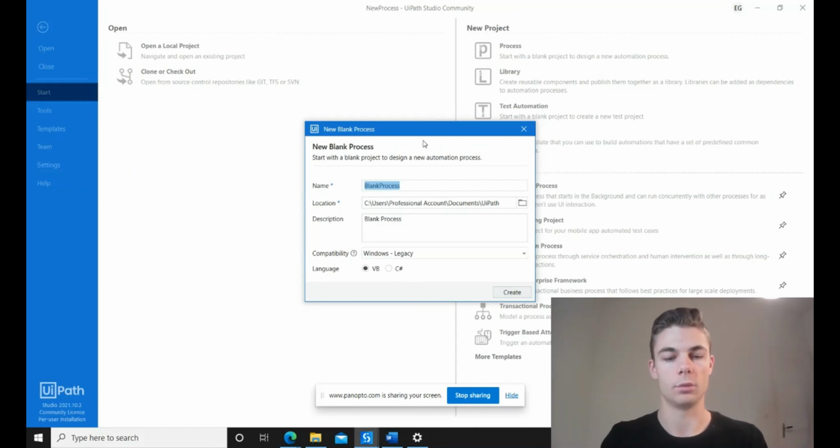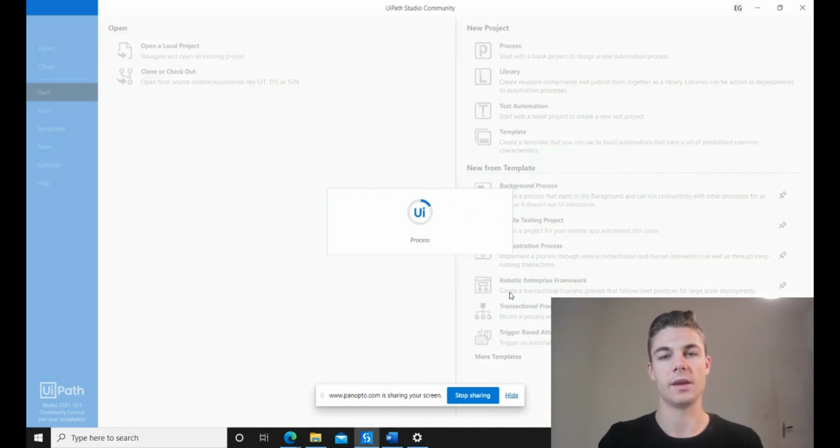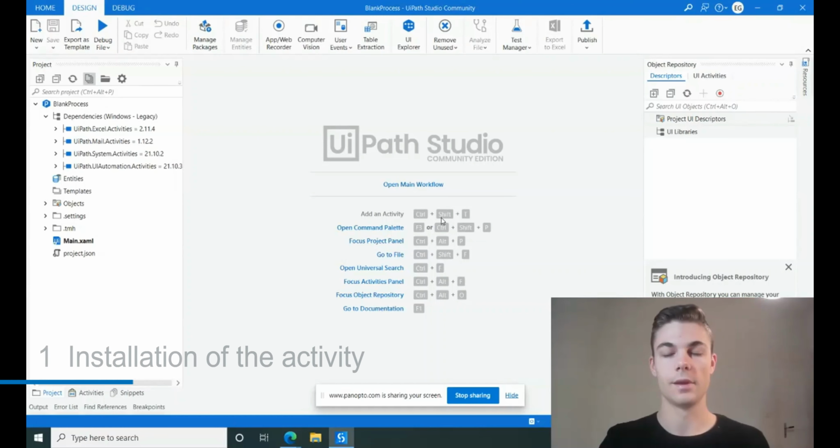We can call it whatever we want. Let's just call it blank process. And then we also get to choose between the languages of our preference, and I'm going with C#. So by hitting create, we are setting up a new process, and this might take a couple of seconds. Great. Now, since the process has been initiated, we are presented with this interface.